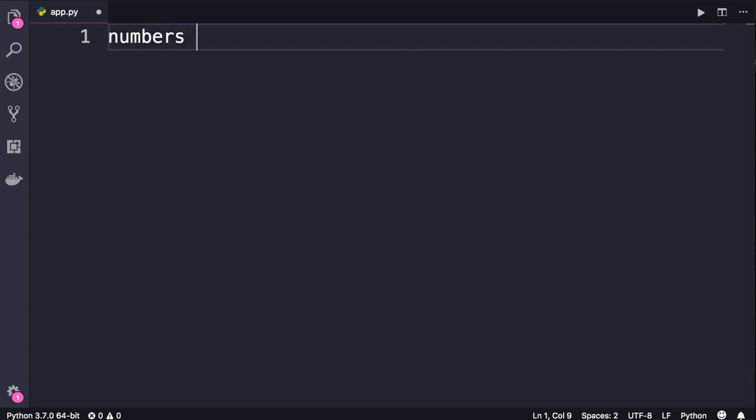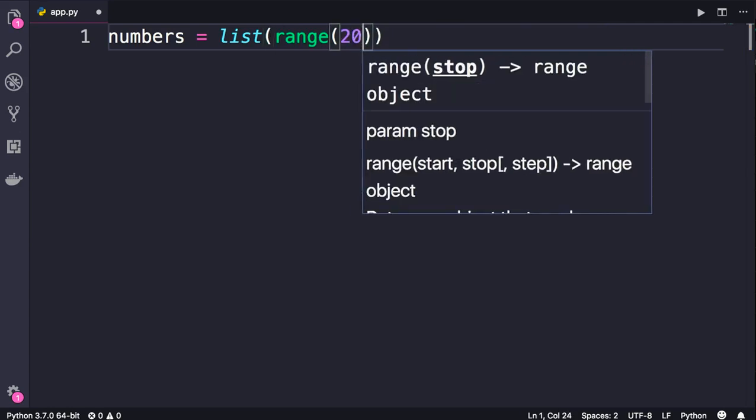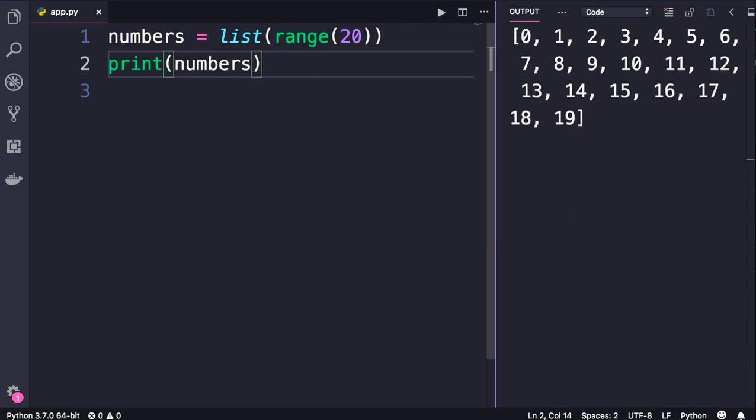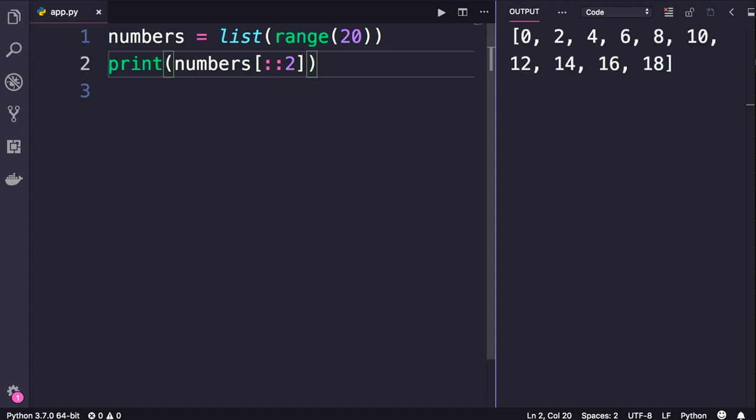Create a new list called numbers. Here we're going to use the list function and pass range of 20. Let's print our list. So we get numbers 0 to 19. Okay. Now let's see what happens when we add square brackets here with two colons and 2. This will return every other element in the original list. Take a look. So we get all the even numbers, 0, 2, 4, and so on.